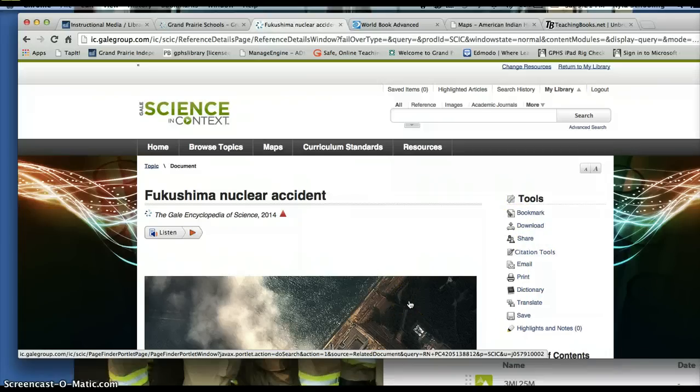Gale is very complex, very intricate. It's got so many things that students can use, and I'd love to tell you more about it. So I'm about out of time here. Went through a lot of resources really quickly.